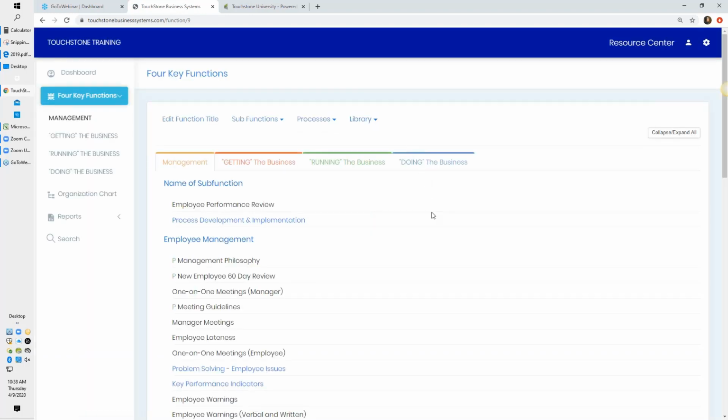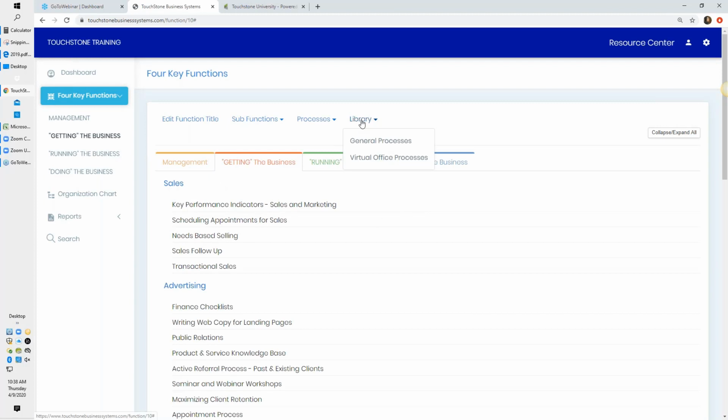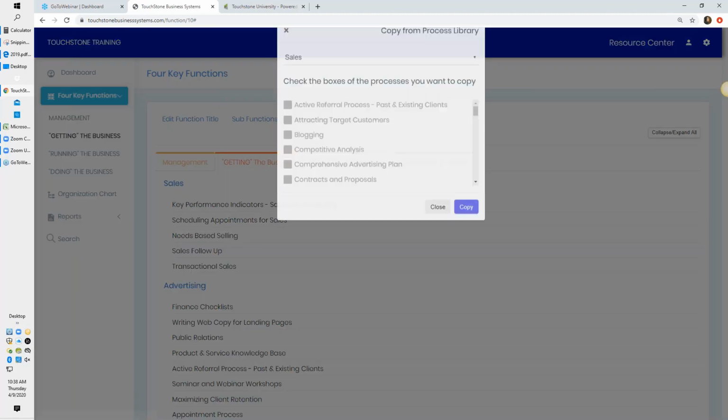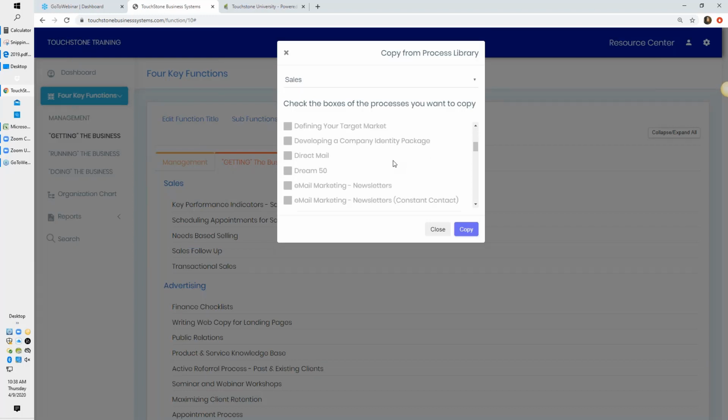Remember that every key function has its own library. So if I go here to guess, and I go library and general processes, then I'm going to see processes related to getting the business. So these are advertising, sales, marketing strategy processes. And again, you just fill in the title and hit copy.